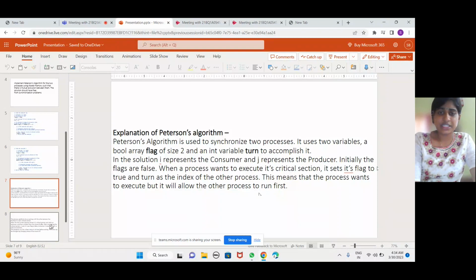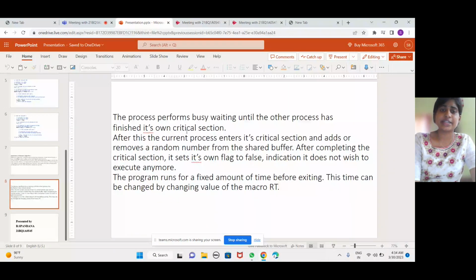The process performs busy waiting until the other process has finished its critical section. After this, the current process enters into its critical section and adds or removes a random number from the shared buffer. After completing the critical section, it sets its own flag value to false, indicating that it does not wish to execute anymore. The process runs for a fixed amount of time before exiting. This time can be changed by the value of the macro RTR.